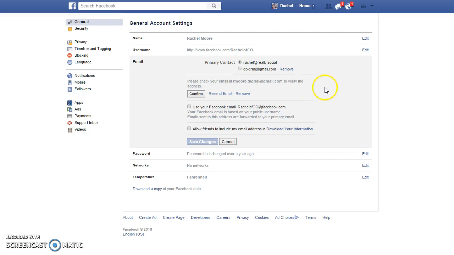Now that still poses the difficulty that if you decide to remove another person's access from your Facebook account, you'll still want to update your password. That is a best practice for any account. But then you can also pop in here and remove their email address. So that's an option for you. So that's how you add an additional email to Facebook.